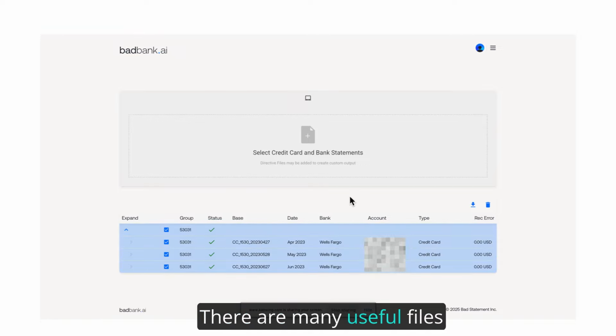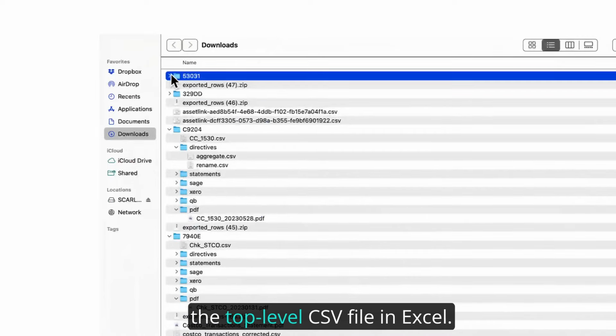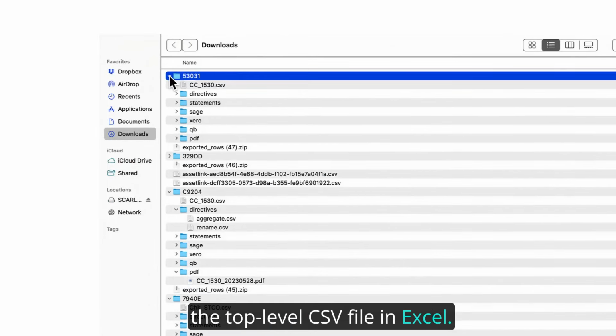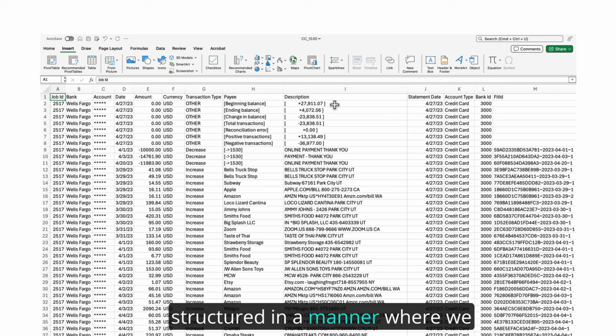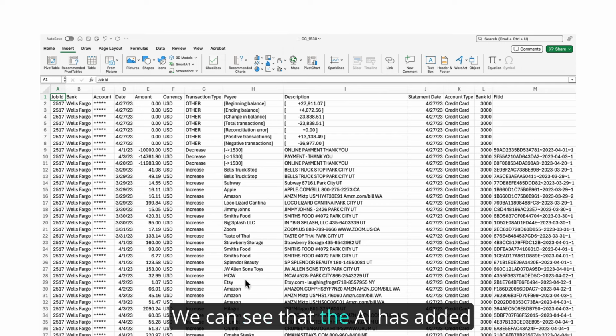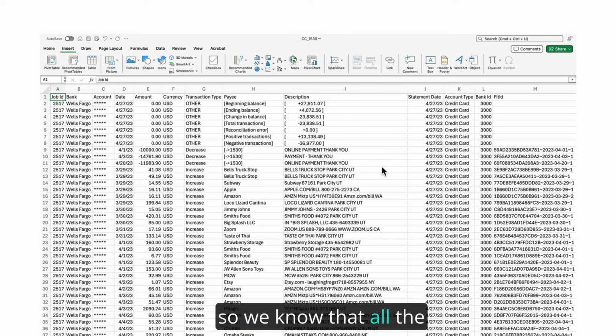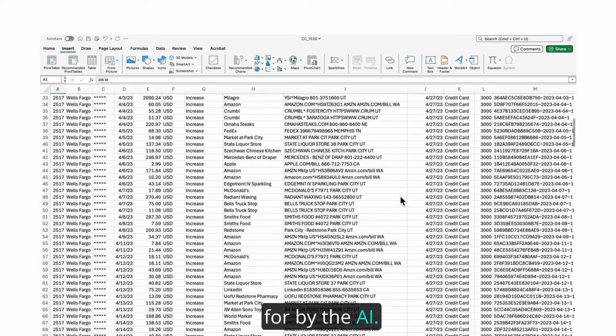There are many useful files in this folder, but for this tutorial, we open the top-level CSV file in Excel. The transaction data is now structured in a manner where we can really use it for reporting and analysis. We can see that the AI has added a column called payee with a clear name for each transaction. There are reconciliation details for each monthly statement in the file, so we know that all the transactions have been accounted for by the AI.